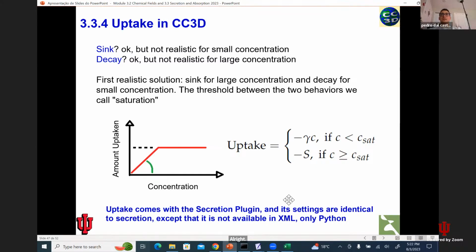And in terms of implementing uptake in CC3D, the uptake already comes with the secretion plugin. And all settings are identical to secretion, except that you cannot set uptake in the XML. You can only configure your uptake in the Python code inside the steppables, not in the XML.